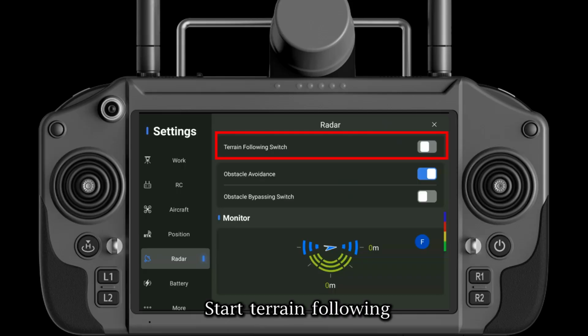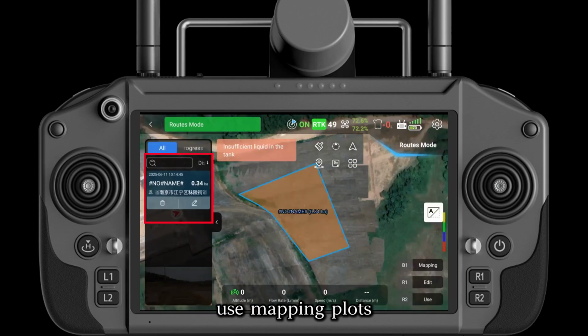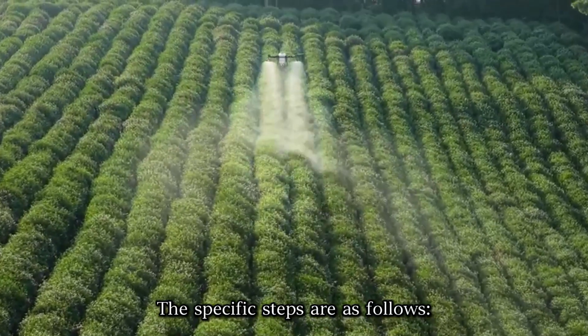In today's lesson, we're going to talk about the usage of high-definition mapping. The process: start terrain following, collect mapping data, combine mapping plots, and use mapping plots. The specific steps are as follows.